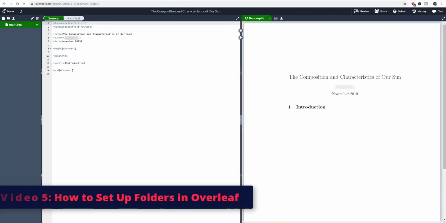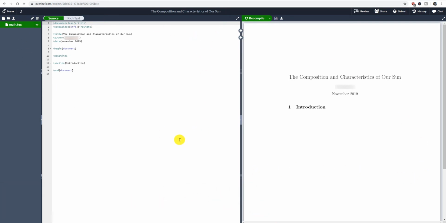So here we are in the Overleaf LaTeX editor, and let's just go through a little bit what we're seeing here. So on the left hand side is the editor, so this is where you're going to type in all of your LaTeX code, and on the right side is a view of what your document will look like in PDF format. So this is where it is compiled.